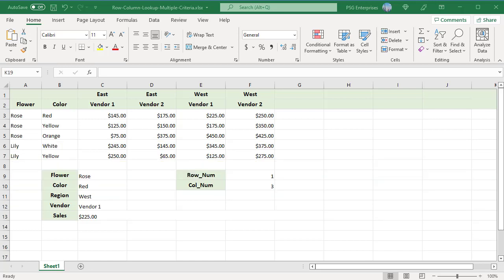For example, let us find the sales for red rows in the west region for vendor 1. Enter the lookup values in the following cells. Rows in C9, red in C10, west in C11, vendor 1 in C12.